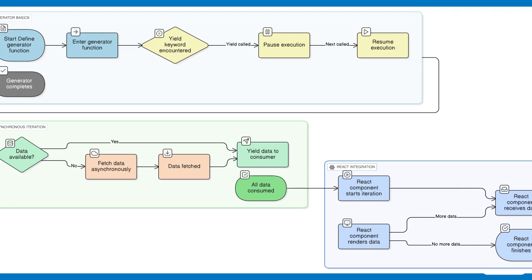Let's start with the basics of JavaScript generators. Introduced in ECMAScript 2015, generators are functions that can be paused and resumed, making them ideal for managing asynchronous operations. Think of a generator like a Netflix series. You can pause an episode, go do something else, and come back to pick up exactly where you left off. This is achieved using the yield keyword, which effectively pauses the function, allowing other operations to execute before resuming.